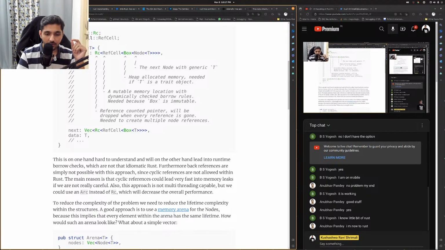Also, this approach is not multi-threading capable, but we could use ARC instead of RC, which will decrease the overall performance.